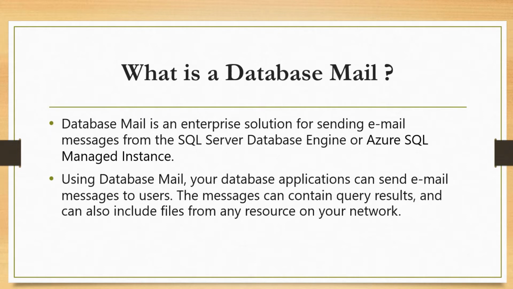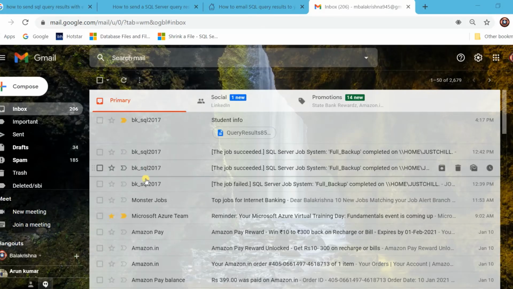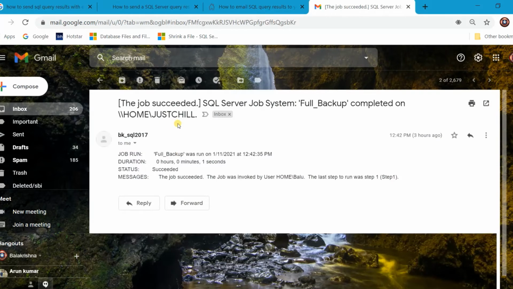So, using this, you can get notifications of your scheduled jobs in the SQL Server, and also you can send your query results directly to your personalized email. Let me show you an example. So you can see this is my email inbox, and this message I got when the full backup job has been completed in my SQL Server database engine.